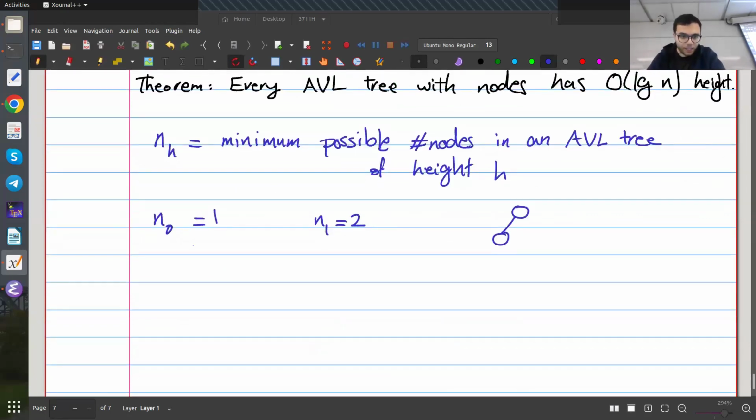In general, what can I say about n of h? If I have an AVL tree of height h, what does that mean? This means that I have the root of my tree. This is my root, and this is at height h, right? Now, by definition of height, if my root is at height h, it should have at least one child that is at height h minus 1, right? Now, I don't care if it's the left child or the right child. There is at least one child that has height h minus 1.